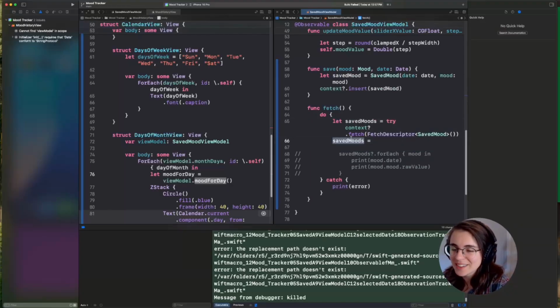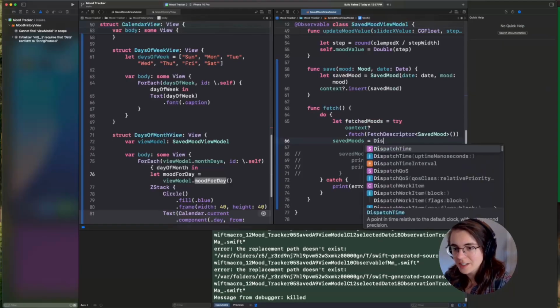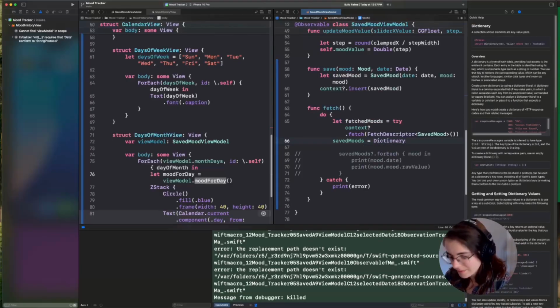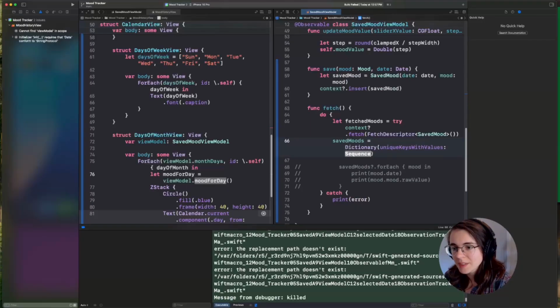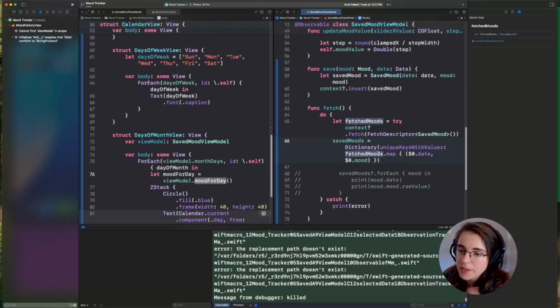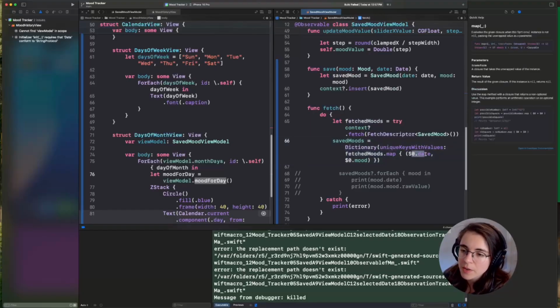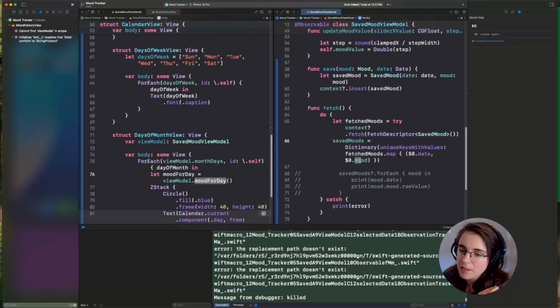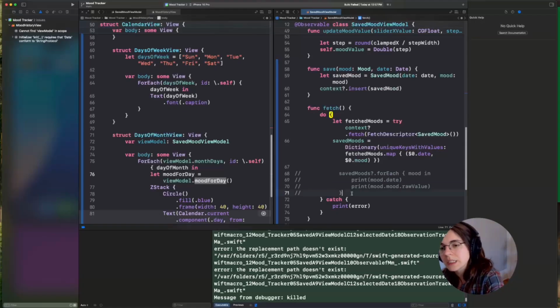And this saveMoods, that self.saveMoods, that's going to be confusing. So let's just call this fetchedMoods and then savedMoods, I guess. And we're going to create a dictionary. What this parameter does is it takes the sequence and makes sure that each of the keys are unique, which they have to be for a dictionary. So we're going to loop over the fetched moods with this map, and we're going to create keys from the dates and values from the moods. Now we can get rid of this.